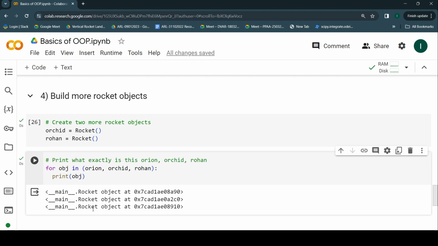But now an interesting thing to observe over here is these numbers. These numbers, as I've mentioned, actually denote the memory location. Because all of these three are different from each other, it indicates that they are stored at different memory locations. So if I make any change in my first rocket, that is Orion, it's not going to affect any of the other rockets because they are stored in different memory locations.